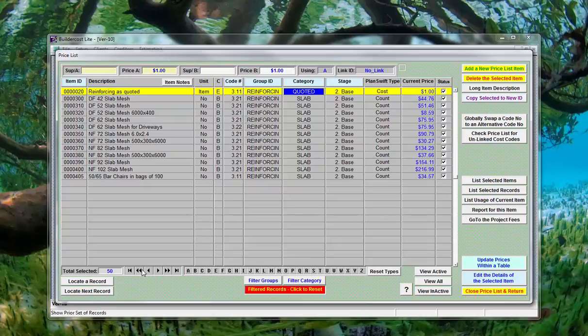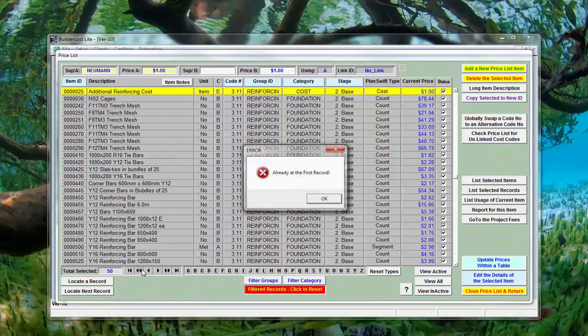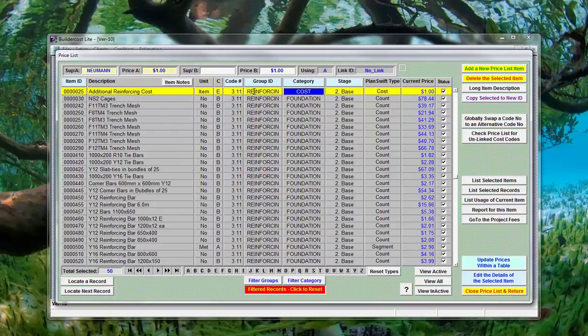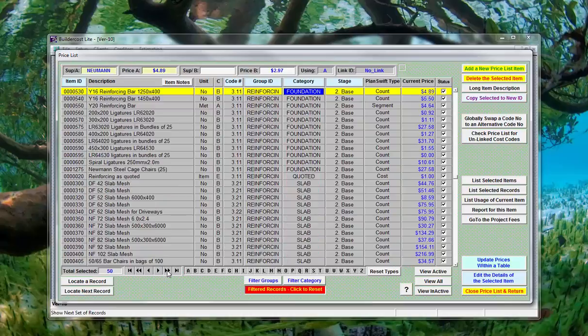We'll go up a page, foundations, cost. So the first item under reinforcing in category is cost, is where you put a lump sum in, then followed by the foundation. And if we come down one page at a time, you'll see it goes foundation, quoted, slab, and there you are. We're at the last record.